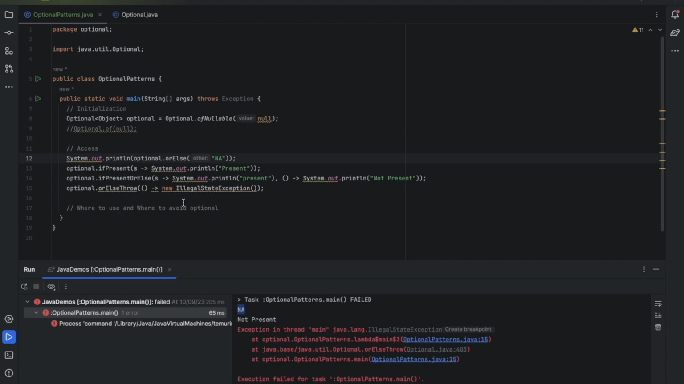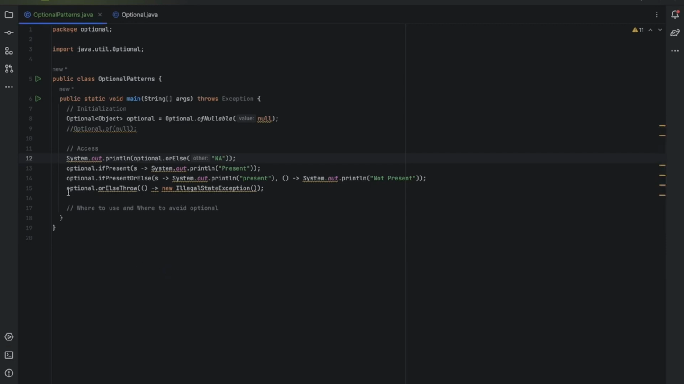So we have covered the initialization and access part of optional. Now we'll come to the last part, which is around how, or rather where, to use optional and where to avoid optional. First we'll cover where to use. The primary use case of optional is when you are returning a value from your method and the value could be null, could not be null. In that case, you should use optional.